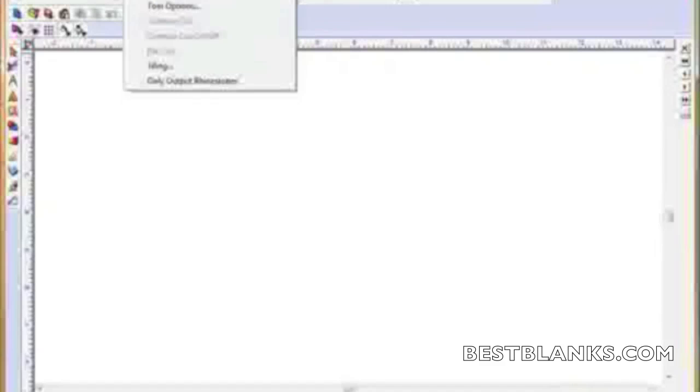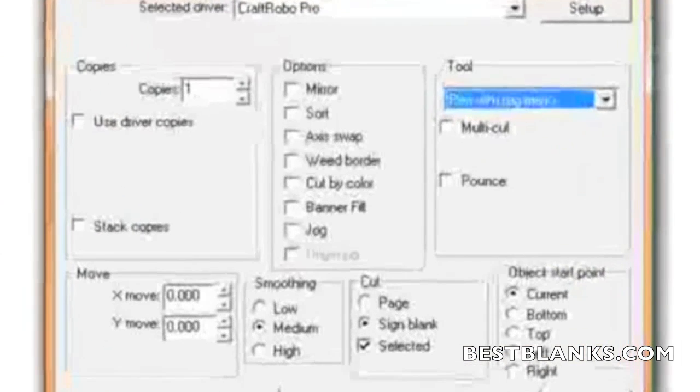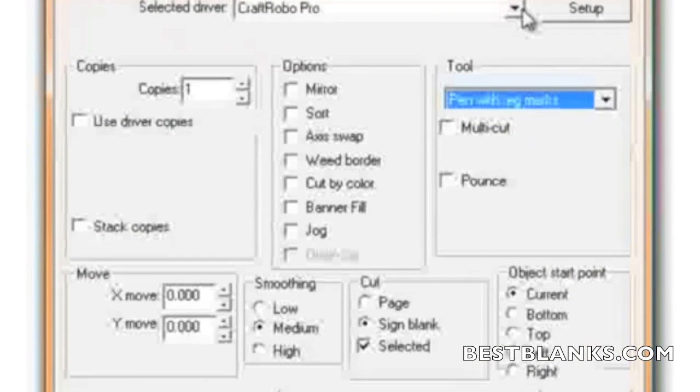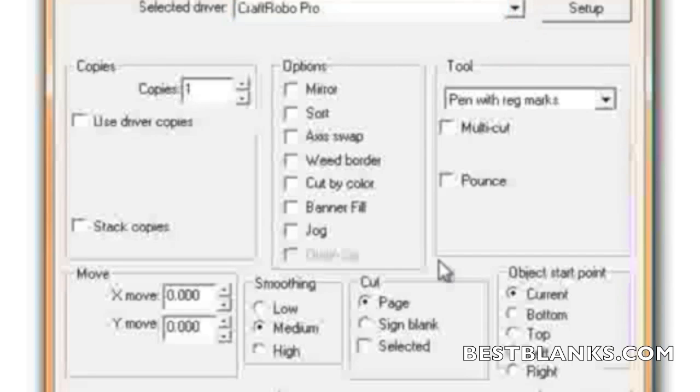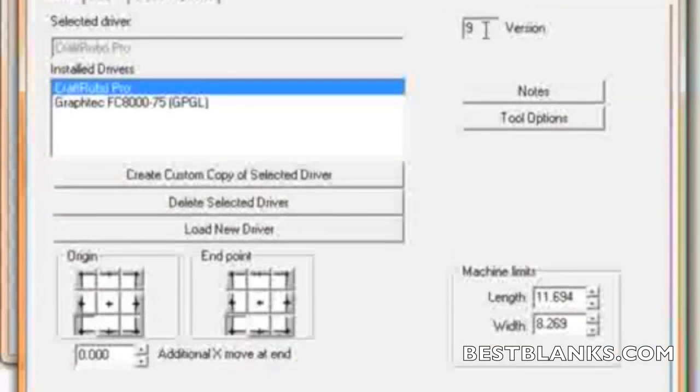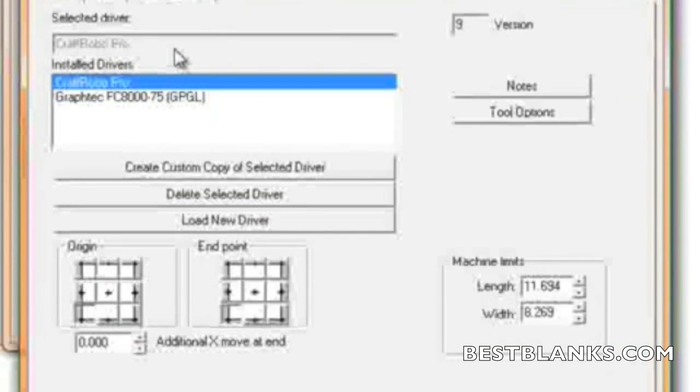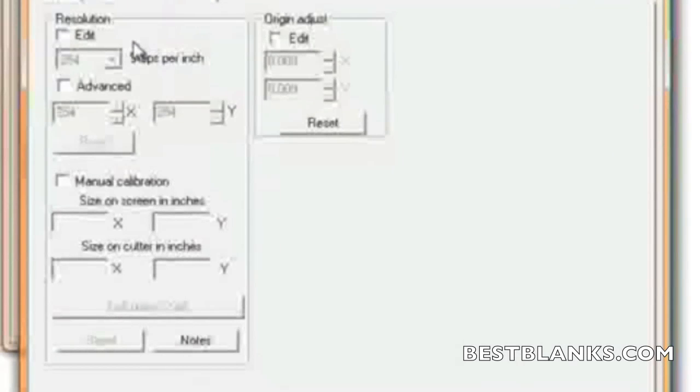Start by clicking on the Cut pull-down menu and then select Plotting Defaults. When the Plotting Default window appears, you should see the driver you chose during the installation. Now first, click on the Setup button, and then in the Setup window at the top, click on the Plotter Options tab.